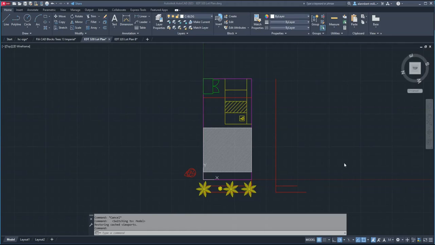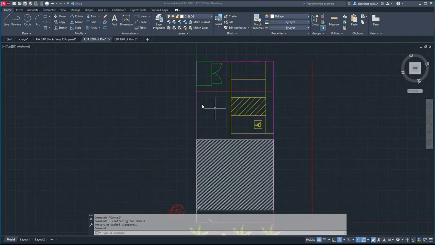Hello, the purpose of this video is to show how you can generate a print of your site plan on an 8.5 by 11 sheet of paper. So finish your site plan, and you might be wondering why these lines are solid again. It's because I adjusted the LT scale.